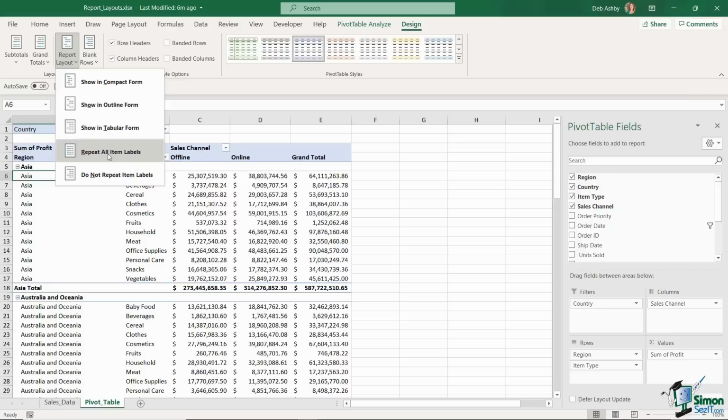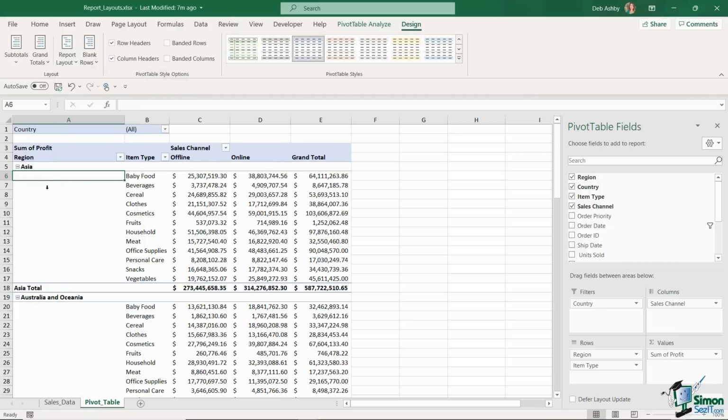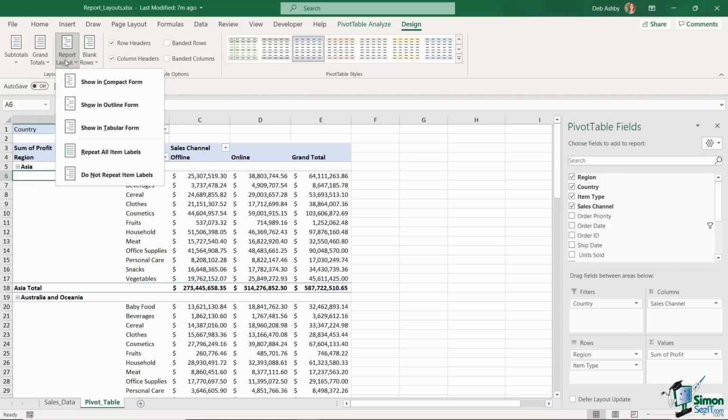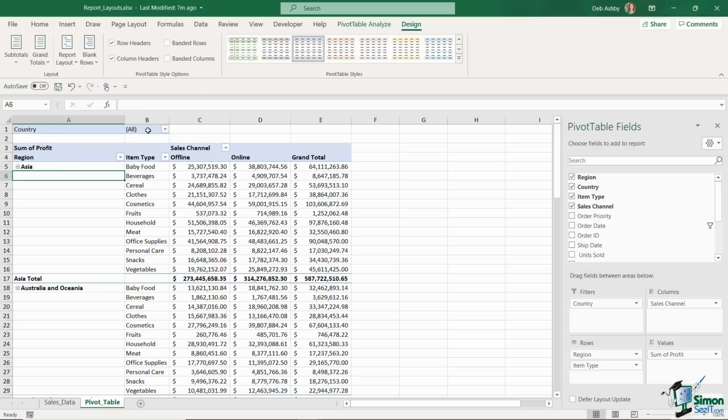Now, if you do have all item labels repeating and you want to reverse that and turn them off, you can say do not repeat item labels, and it's going to go back to how it was. So now let's take a look at the final report layout, and that is show in tabular form. And again, not a great deal changes here, but we now have the grid lines added back into our pivot table.